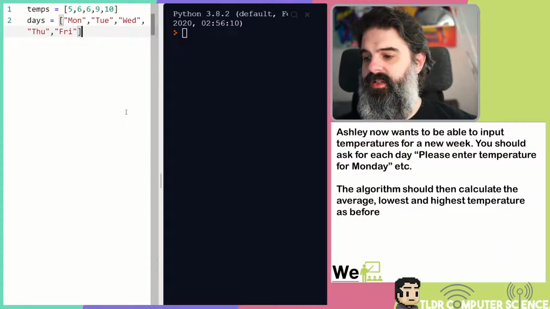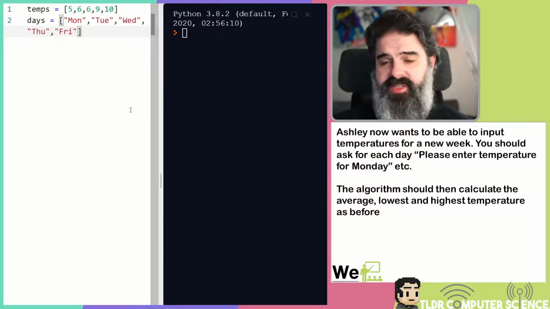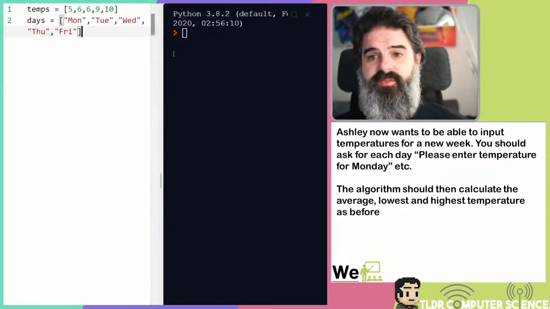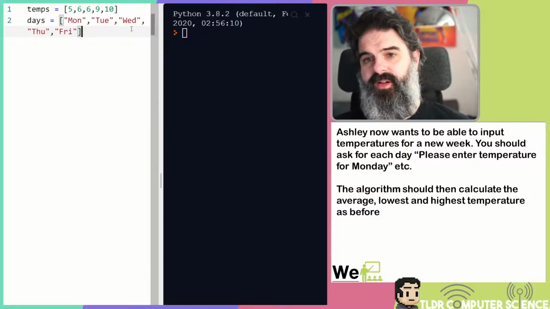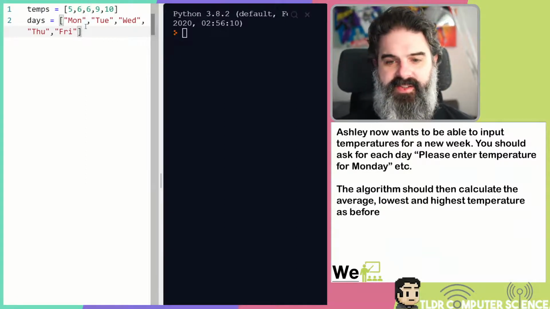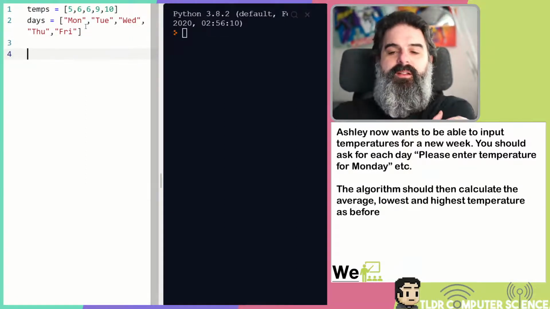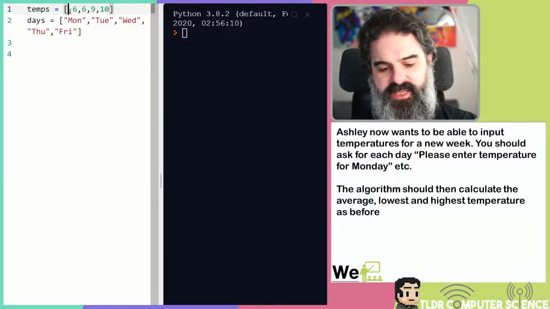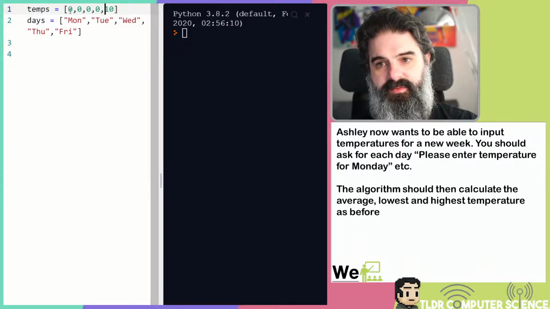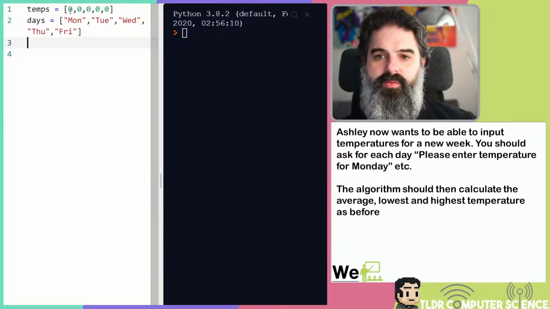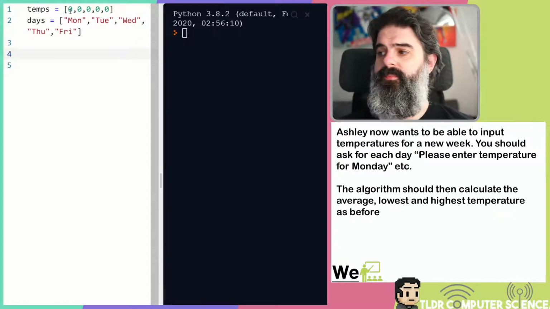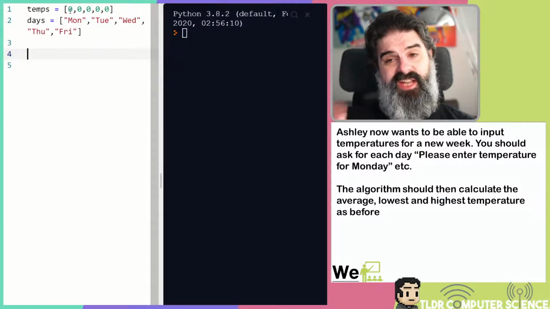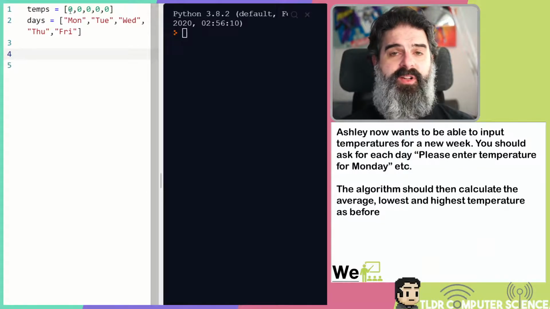There you go. So Ashley now wants to be able to input temperatures for a new week. Your program should ask them, please enter the temperature for Monday. I'll say, right, I've been lazy, I'll fix it later. At the moment, I'm going to set all of these to be 0, so they don't have a temperature right now. And your task is to ask for each day to input a new temperature on that day.